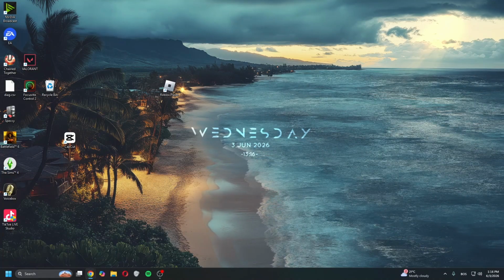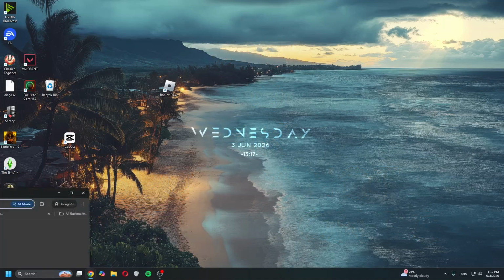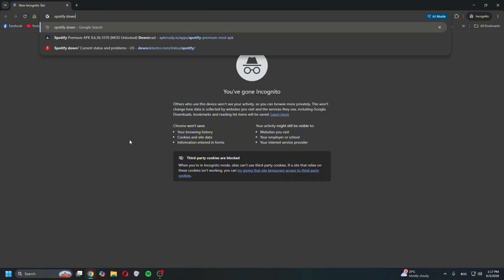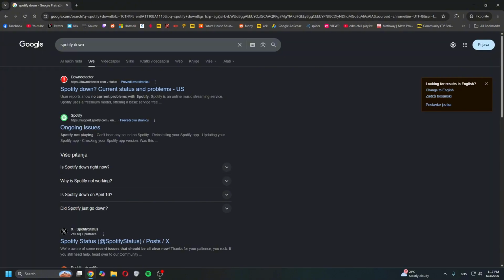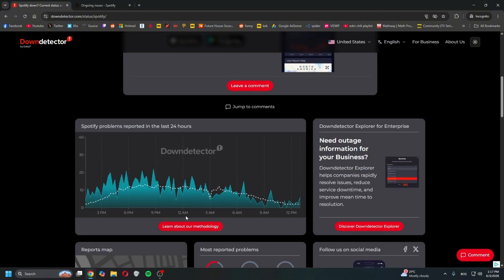In today's video, I'll show you how to fix Spotify not working on PC. So here's what you're gonna do. You want to open a new tab and type in Spotify down, and then click on ongoing issues or Spotify down current status. And then you want to type in the app, and you can see the recent problems here.